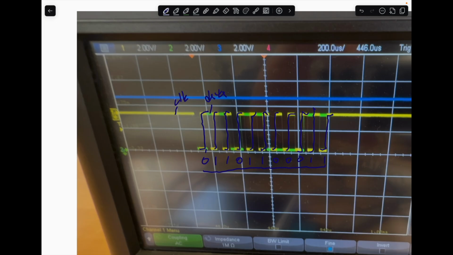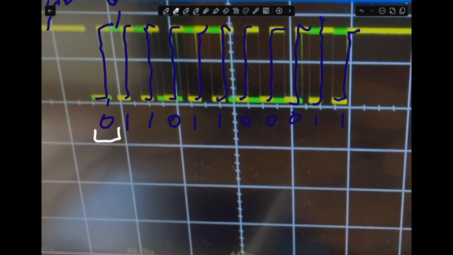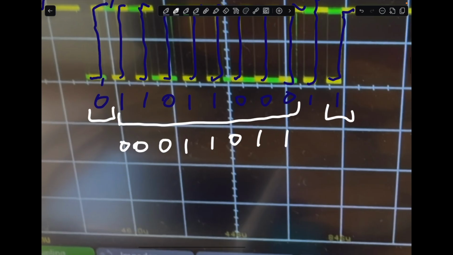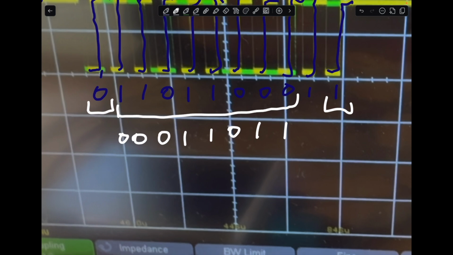Okay, so what does this mean? The first bit is called the start bit. It's always 0. The last bit is the end bit. It's always a 1. These 8 bits here are what represents what key was just pressed. So if you take these bits and you reverse them, and convert that to hex, so base 16, you will get 1B. And this corresponds to what key was pressed.